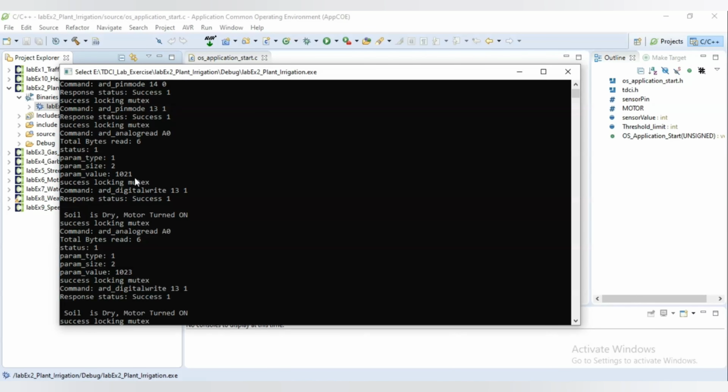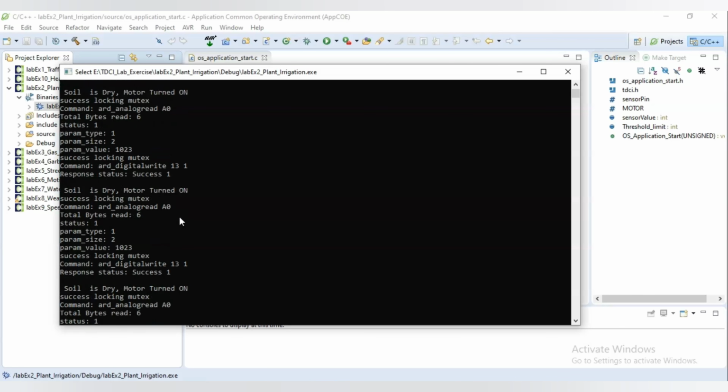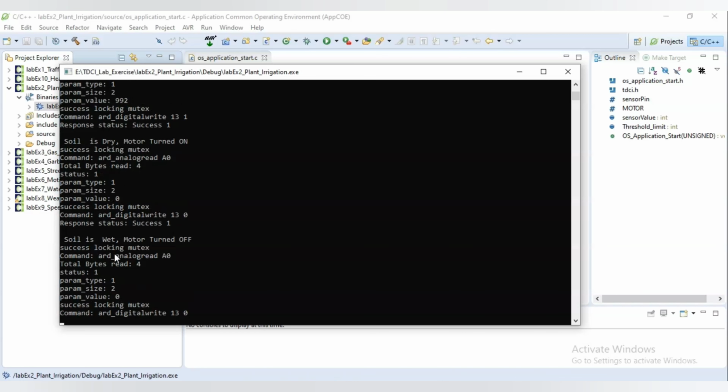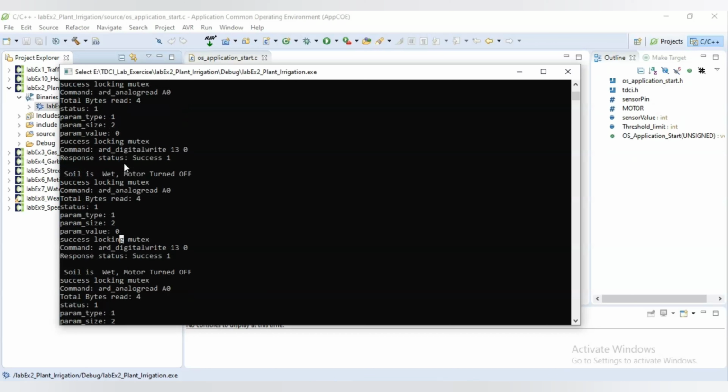Based on this sensor data, it is saying that my soil is dry and the motor should turn on. Meanwhile, when I try to detect with the sensor, it just goes to 0 and my soil is wet and the motor gets turned off. So this is how TDCA helps to work with any hardware target via serial communication to our host PC.